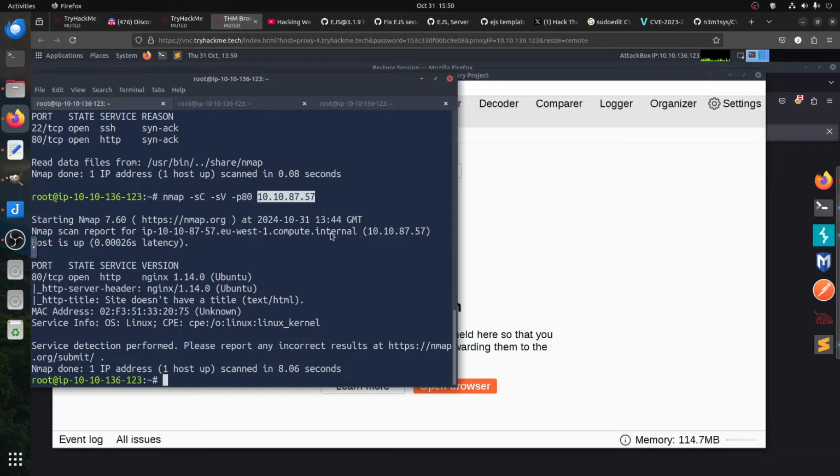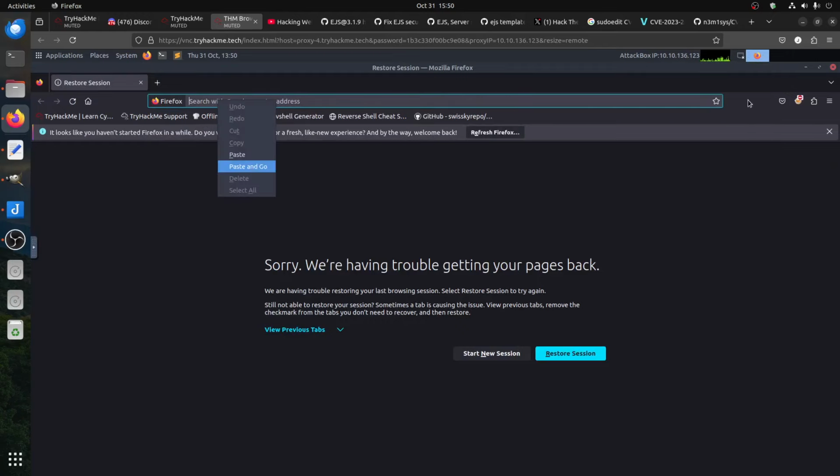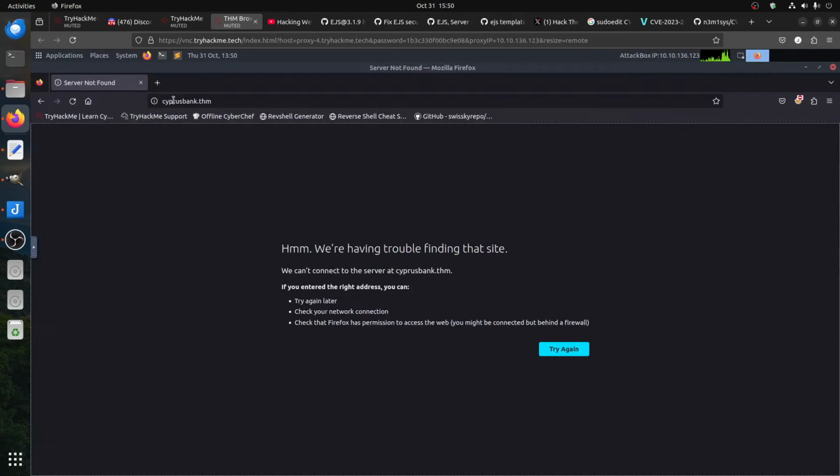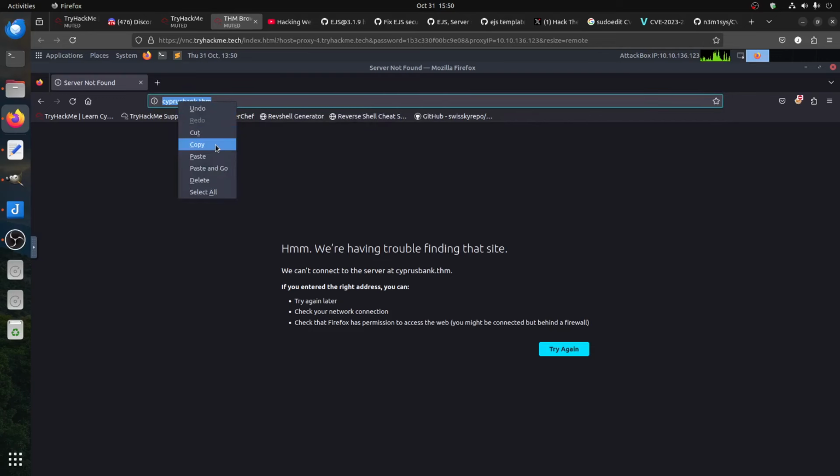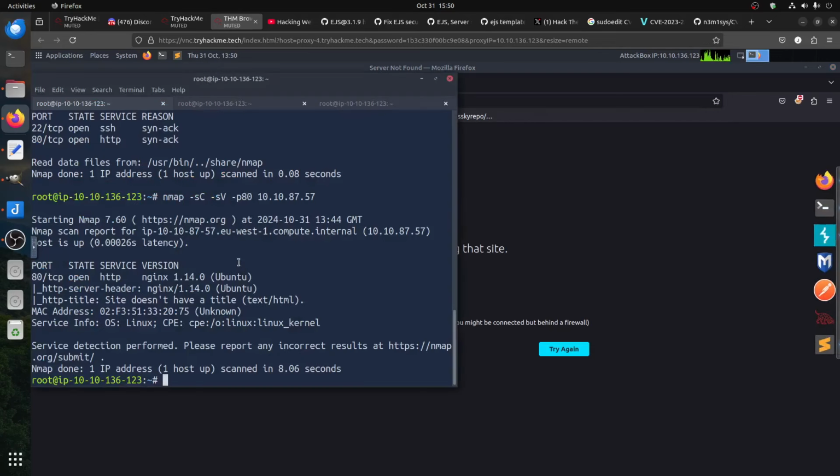We can take the IP as always. It's port 80, so it's straightforward. If I go to port 80, it redirects to this, so you can guess what it is. I'm routing from the attack box machine.